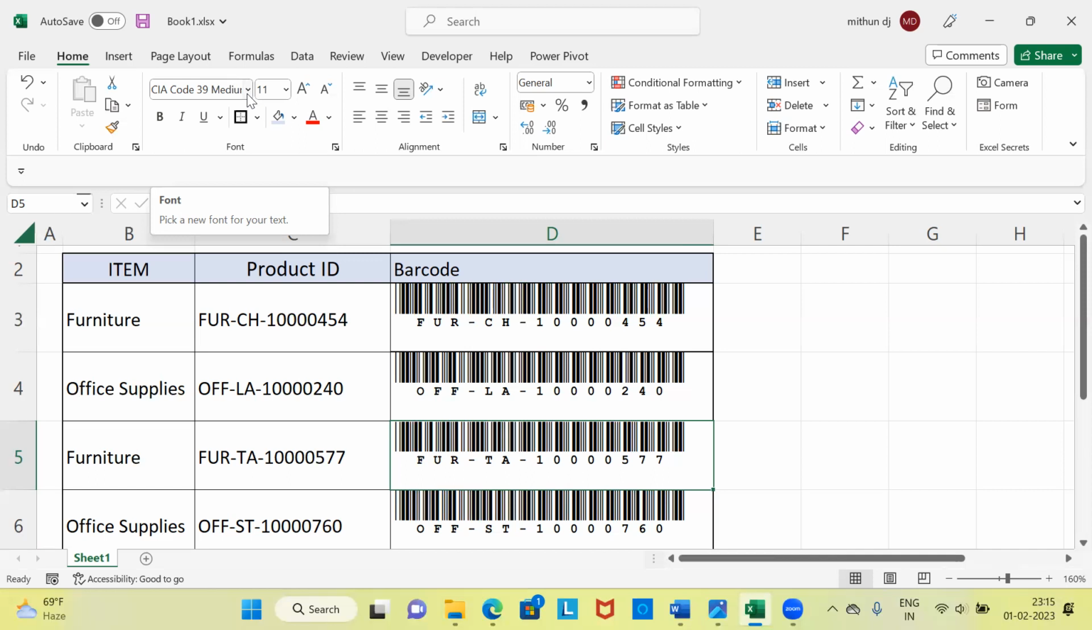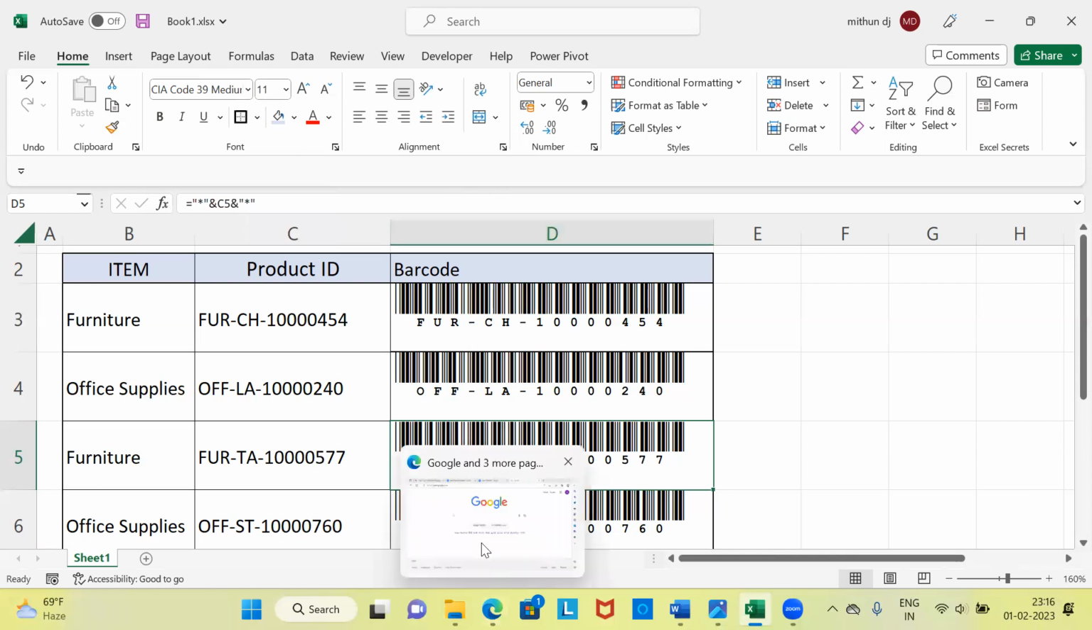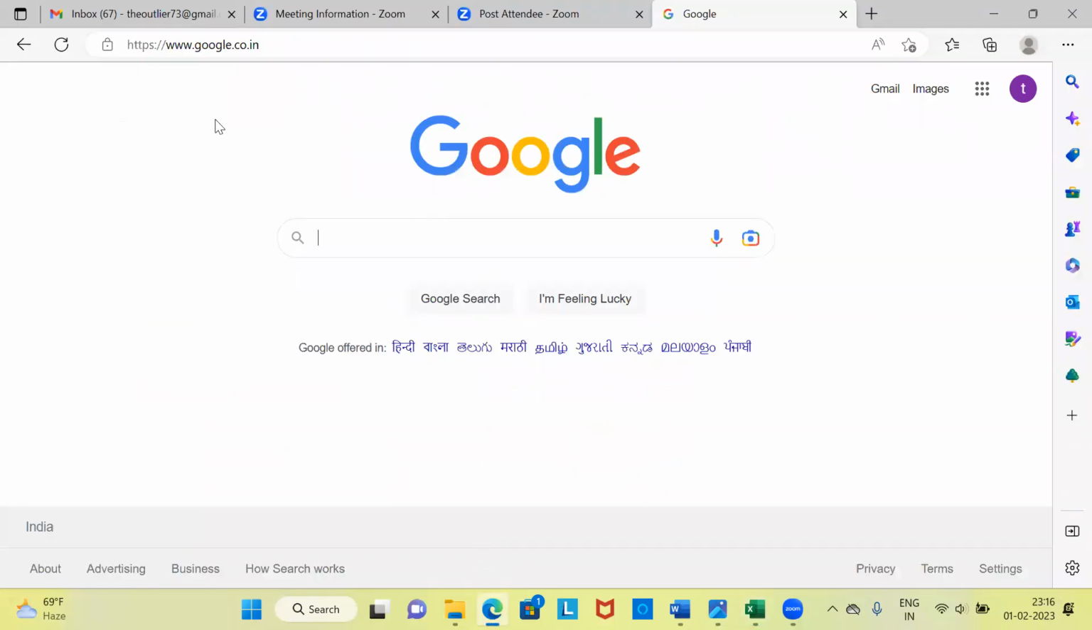To give you a workaround, you can go to the internet. You can open up any browser; Google Chrome would do. Once you come to the Google search engine, you have to specify the name of the website from where we can download the CIA code 39 feature. I will be providing you the link of the website in the description.